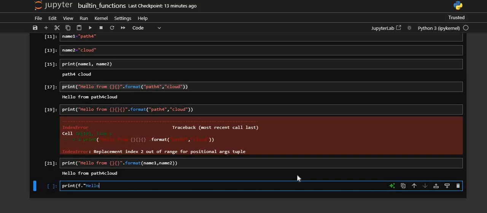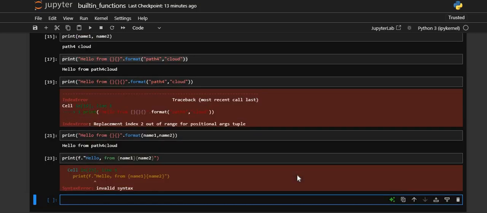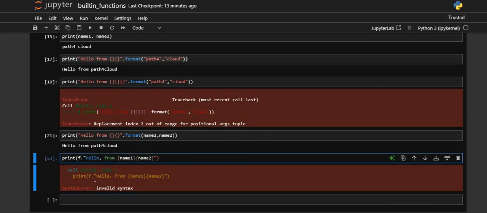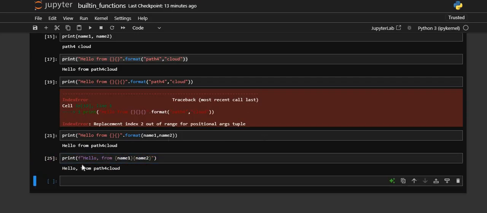Here you don't need to wait for this positional argument. Simply you can pass the variable name in the brackets. So if you print like this, okay, you don't need to put the dot here. Yeah, so see, again we have the same result with the print as well. So this way we can pass it.